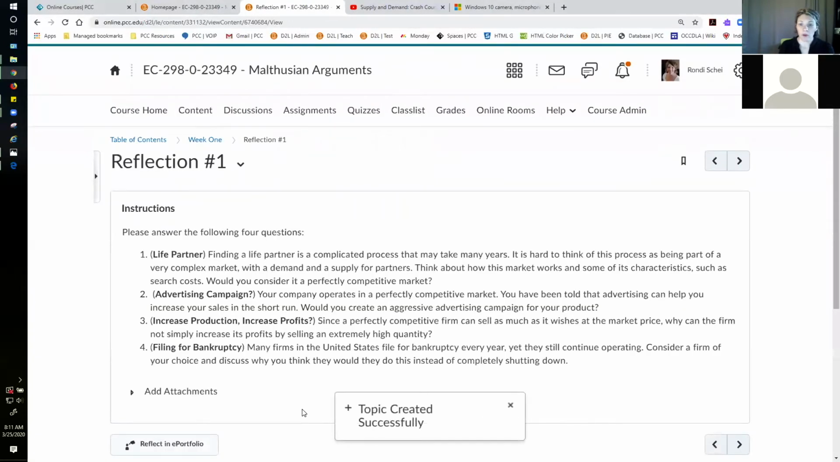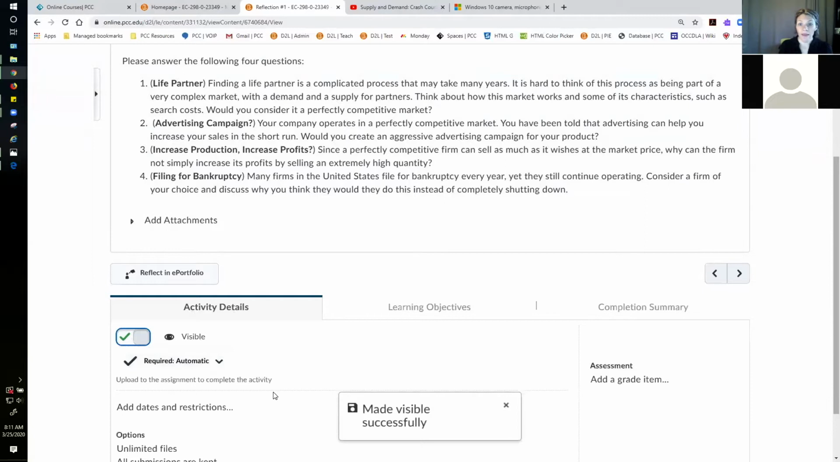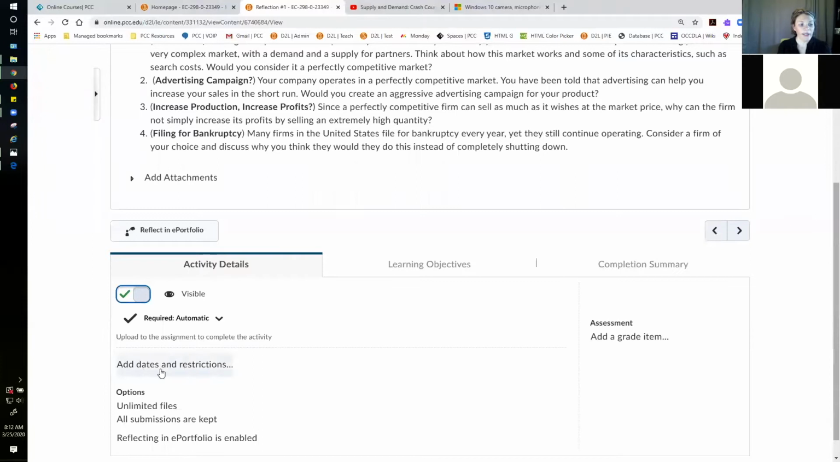And when you first create the folder, if you notice on the previous page, there was a checkbox that said hidden or active. If you want it to stay hidden for students because you're still working on it, you can keep it hidden. And then once you save, you can come down here to the activity details and just make it visible for students. And then you scroll down a little bit more and there's an add dates and restrictions option for your assignments.